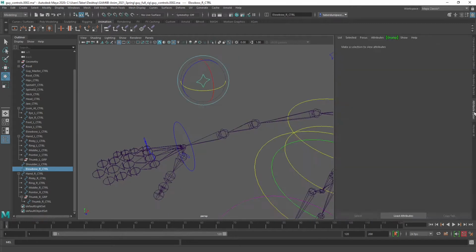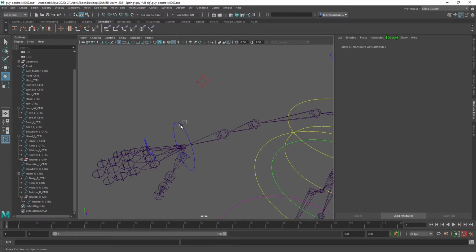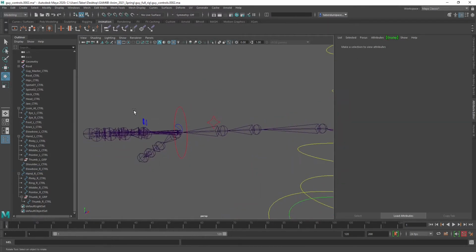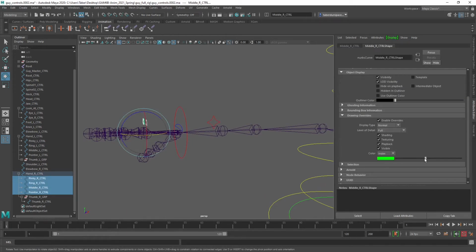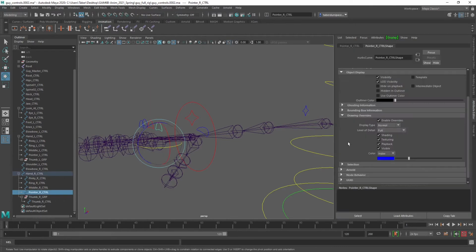Let's change the color to red, that bright red, for each of these. Unfortunately, you can't just grab several and change this color. I really wish you could, but no. So you got to do it one by one.